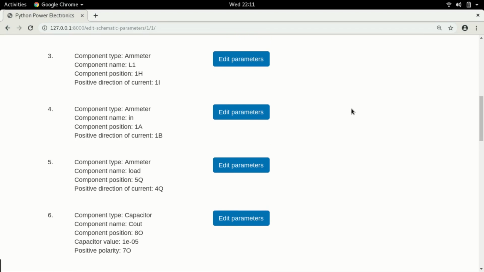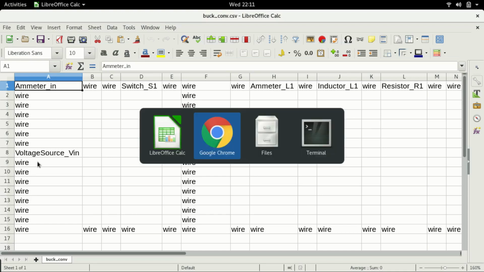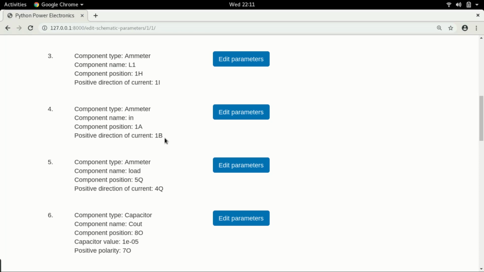And the input current that is here is 1A. The current will flow towards the right because the input is providing energy to the output. So therefore the positive direction of current should be 1B, which is what it is. So we can leave it as it is.